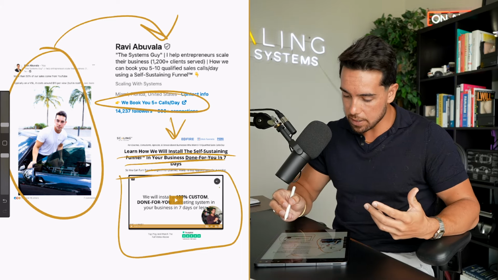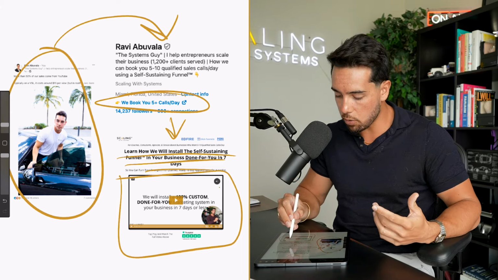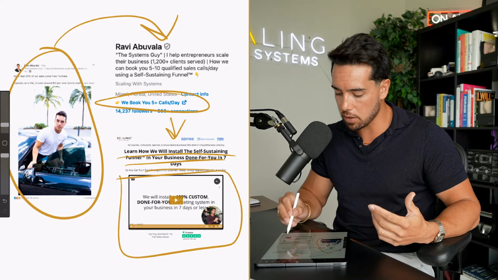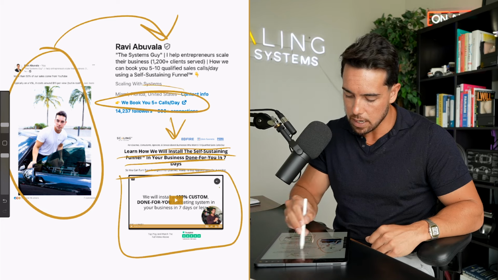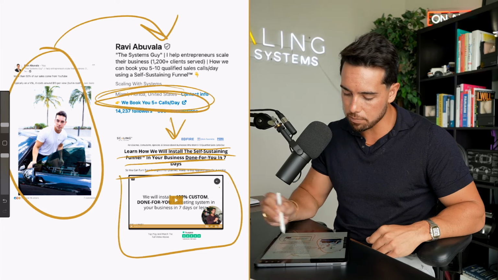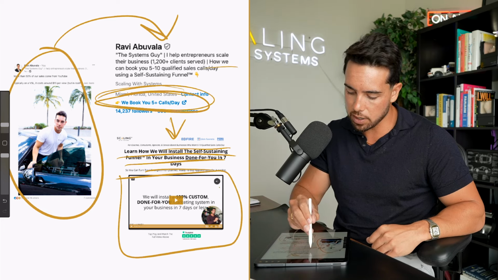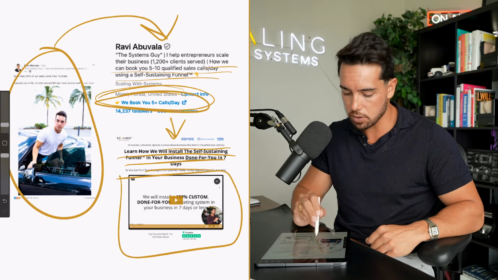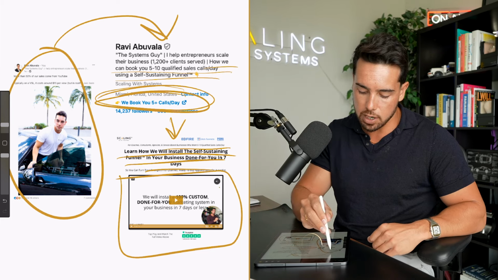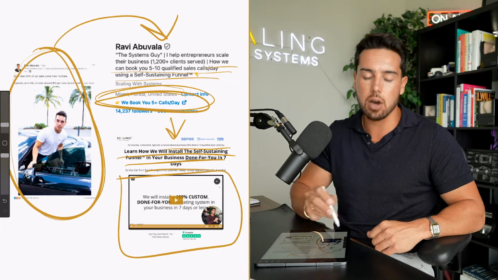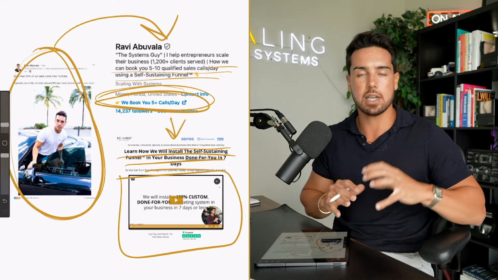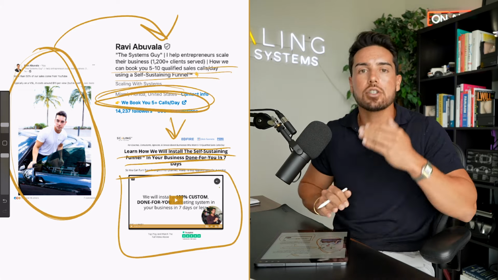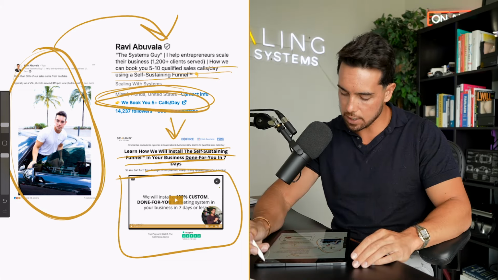And you can see that this exact wording here, learn how we will install the self-sustaining funnel in your business, done for you in the next 7 days, for business owners who want 5 to 10 qualified sales calls a day, matches this thing right here, we book you 5+ sales calls a day, and this thing right here, how we can book you 5 to 10 qualified sales calls a day using a self-sustaining funnel. And then the content over here is talking about how video sales letters work and how we use content to generate 5 to 10 qualified sales calls a day. So it's all very cohesive, and it all just naturally leads to the next step.